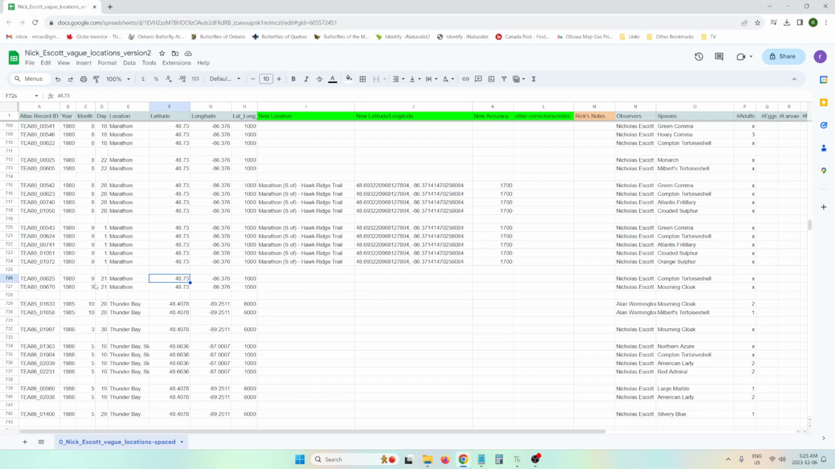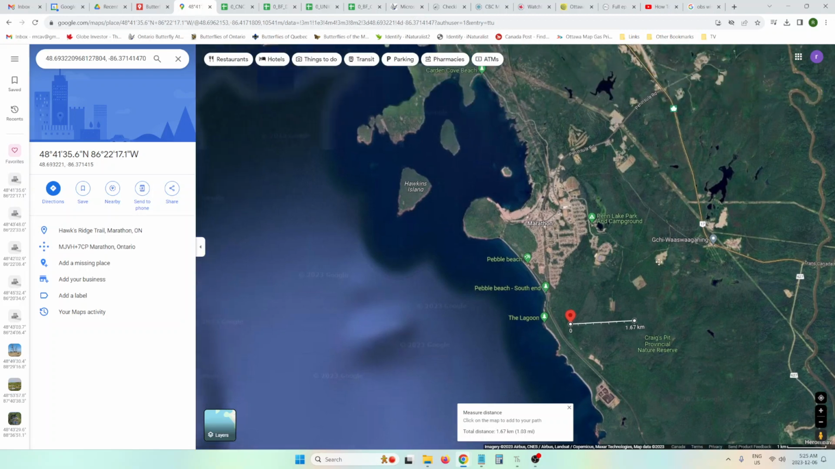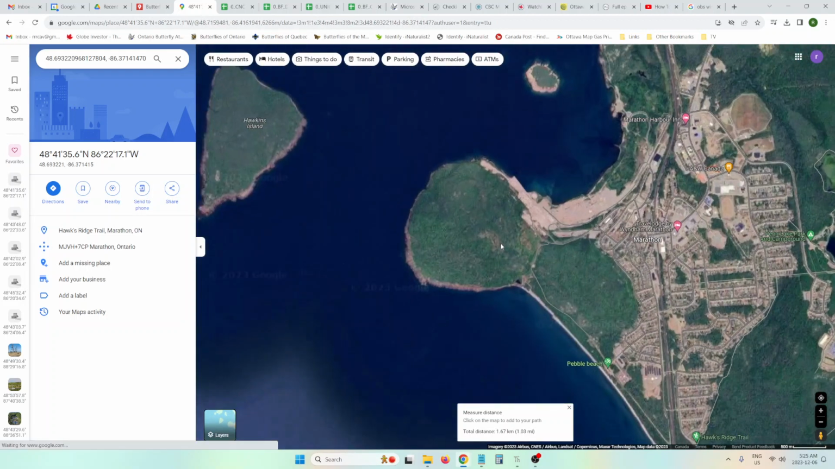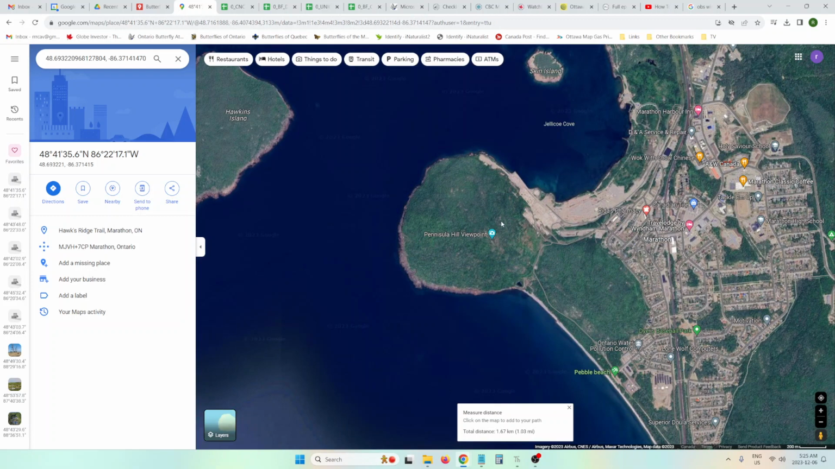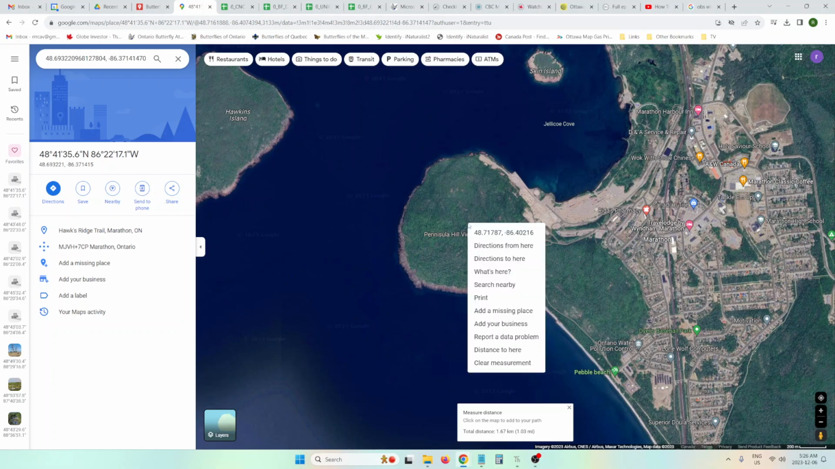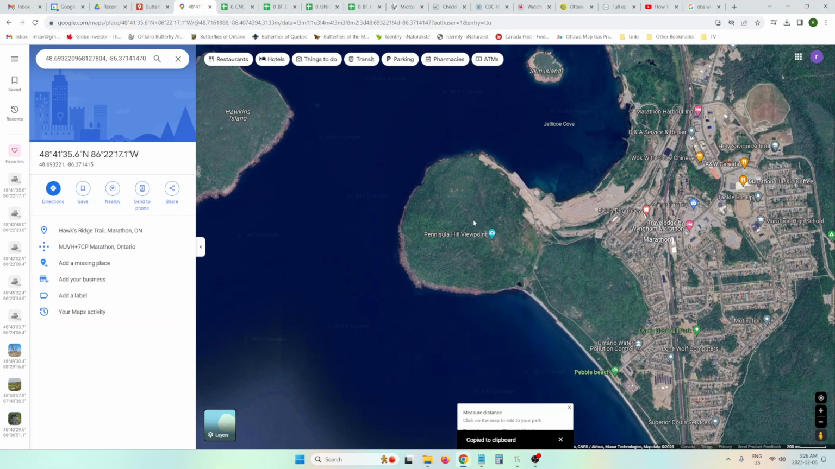Now let's say that here we want to do some other location. So let's say on the 21st of September of that year, you weren't at Hawk Ridge Trail, you were at another location. So we can go to the map. Let's say this time you were out at this peninsula. Let's say you walked the perimeter of the peninsula. Well, in that case, what I would do is just find roughly the center. Again, we right click, we select those coordinates, we paste them in here.